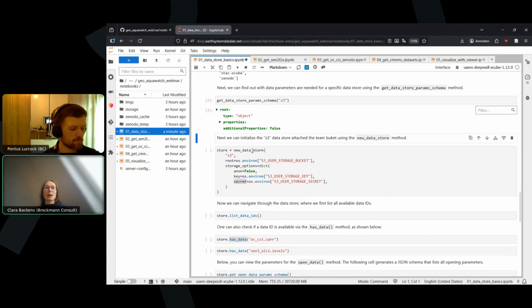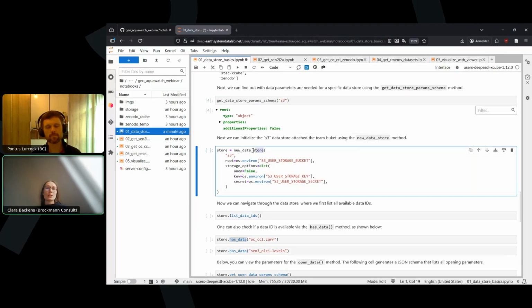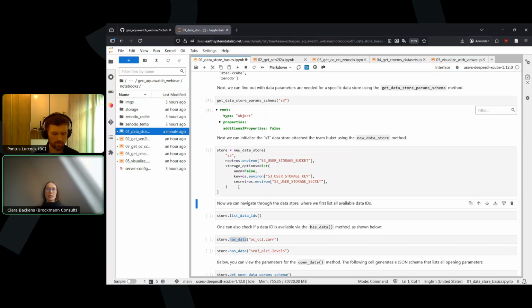The most important method is the new data store method. Here you are saying that you want to create an XCube store for an S3 bucket. Then you give it a root, which is in this case a path to an S3 bucket, which is stored in an environment variable, so you can't see that. We also need to give some key and secret credentials because it's a private bucket. But with that, you are creating a store. So now you have a connection to that S3 bucket.